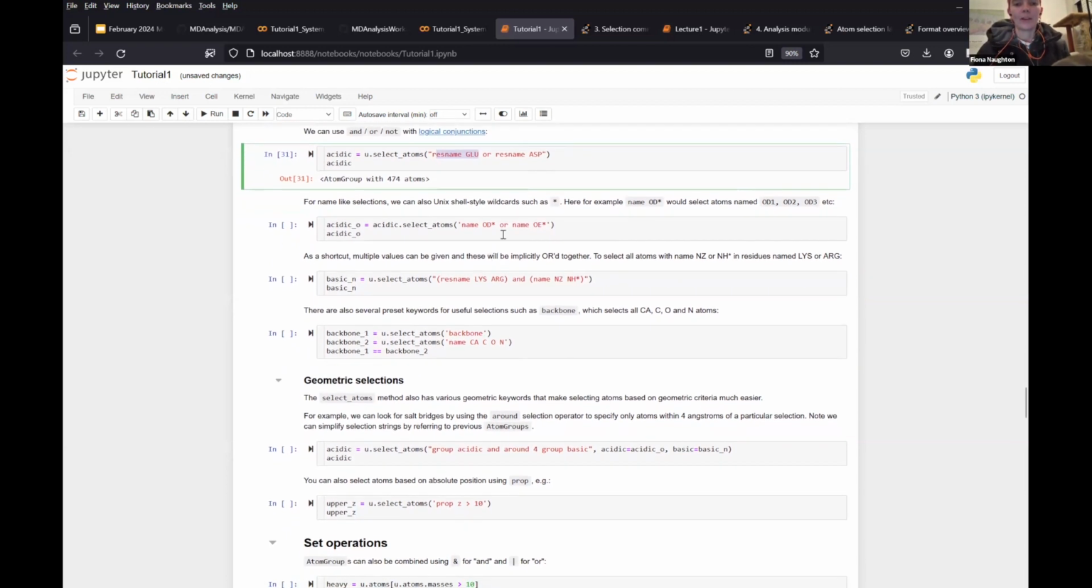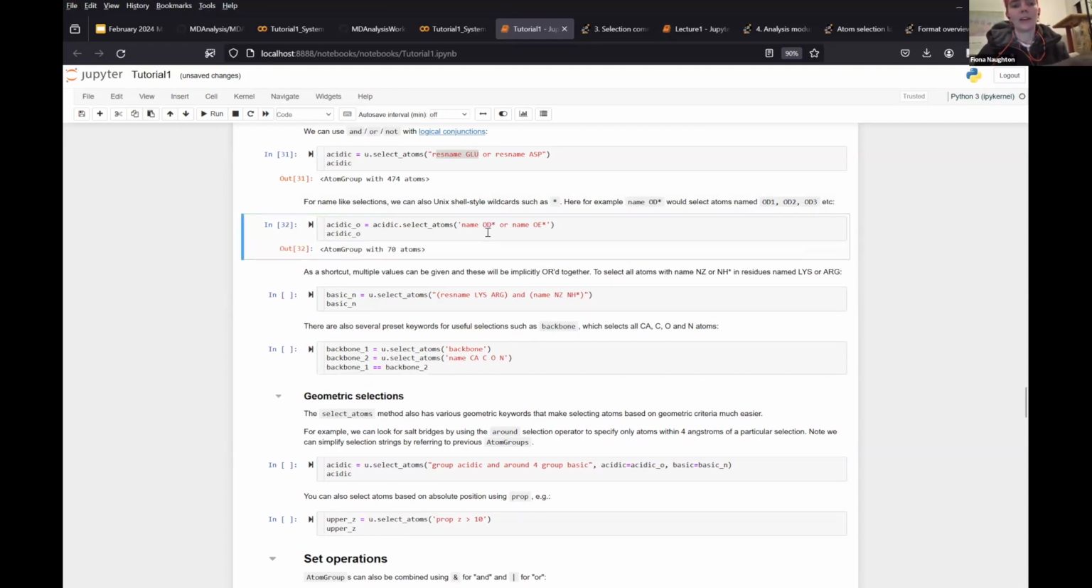Then we can use wildcards. This comes in useful if you're looking at, say, a protein system where the atom names might be something like OD1, OD2, etc. And if you just wanted to select all of these atoms, you can use a wildcard so that this will match any atom that has a name that begins with OD.